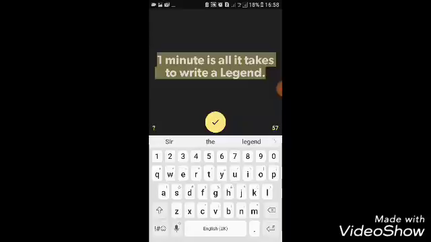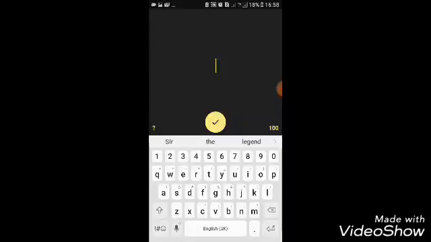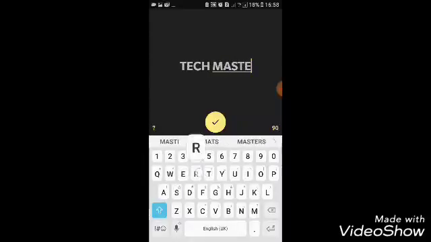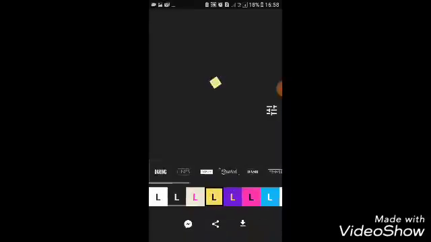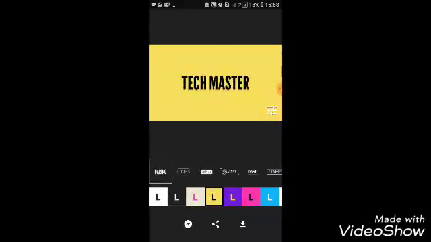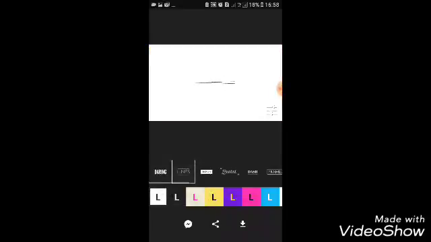So it gives you a preset text, so we have to erase it. I will write my channel's name, TechMaster. Like this, and we'll press this. If you want to play, play. So it gives you a variety of styles and a variety of colors. So like this color and this style and this style.